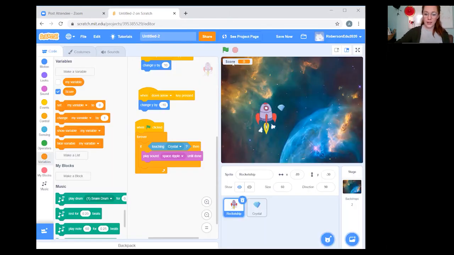And you'll see that when I did that, it went ahead and popped that variable up in the upper left corner. But we have to actually tell it when it's going to change. So we're going to add that onto our rocket ship as well. We're going to actually add it right into this code that we already made, because this is already saying if touching crystal, it's going to play the sound. All we also want it to do is to change our variable by 1.